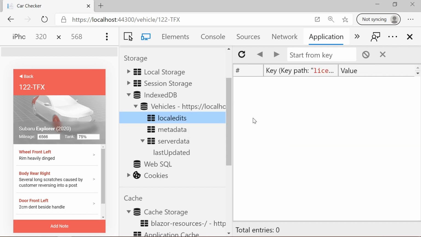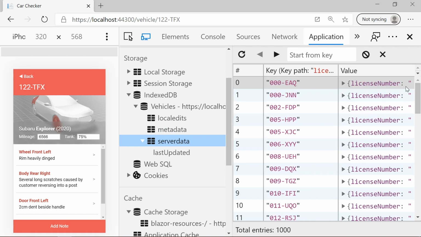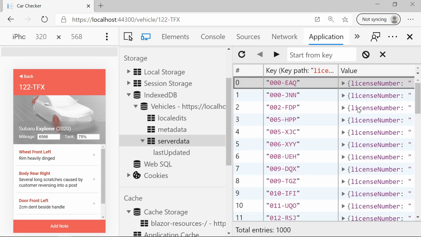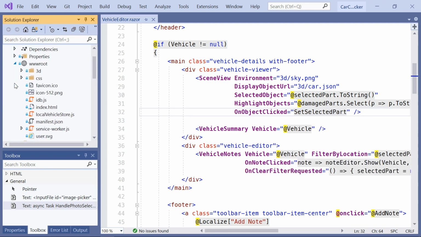One that's keeping track of local edits that haven't been synchronized yet, one that's got some general metadata, and then finally a table that's got the full set of data that we know about and that we've synchronized from the server. Now the implementation for this IndexedDB database is in a JavaScript file in my project, and I'm going to show it to you now.